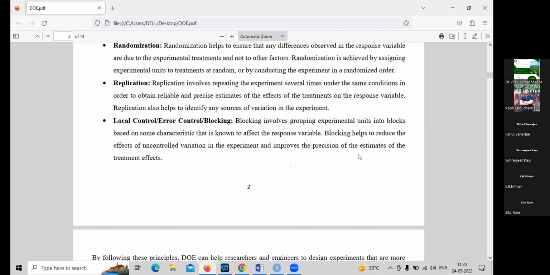So this particular grouping is known as local control, or it is called blocking. So these are 3 basic principles of design of experiments that we have to fulfill, or that any experimental design should fulfill, except CRD. In CRD, the third principle, local control, is not fulfilled.